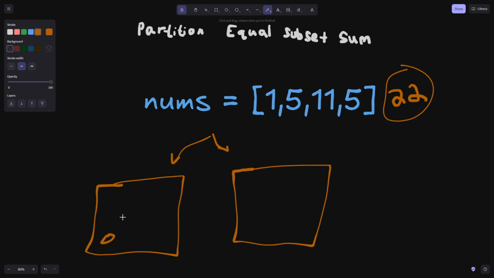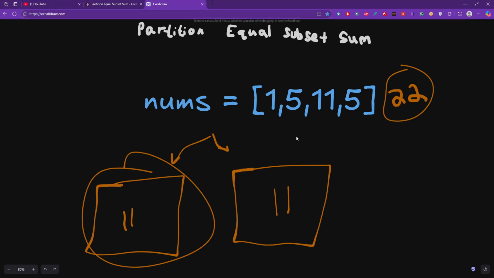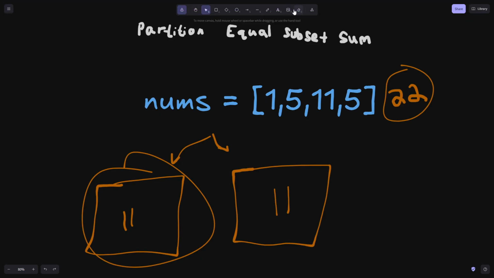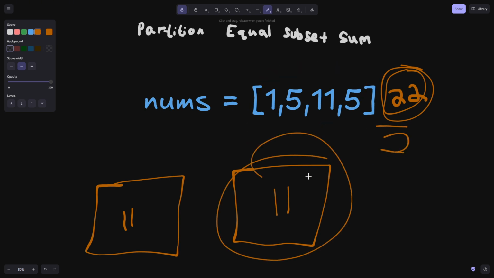Because we could have 11 tennis balls in this subset or box, and 11 in this other box, because this is just example 1. So as you can see, yes, we can. There is something interesting here, which is, what do you notice? Well, if we take the sum of everything in the input array and divide it by 2, that gives us how much should be in one box.